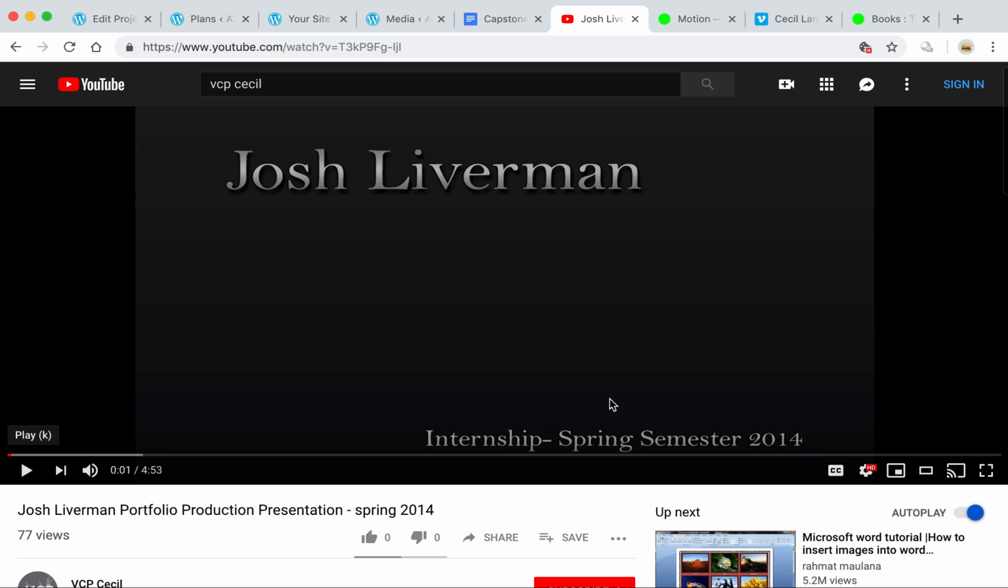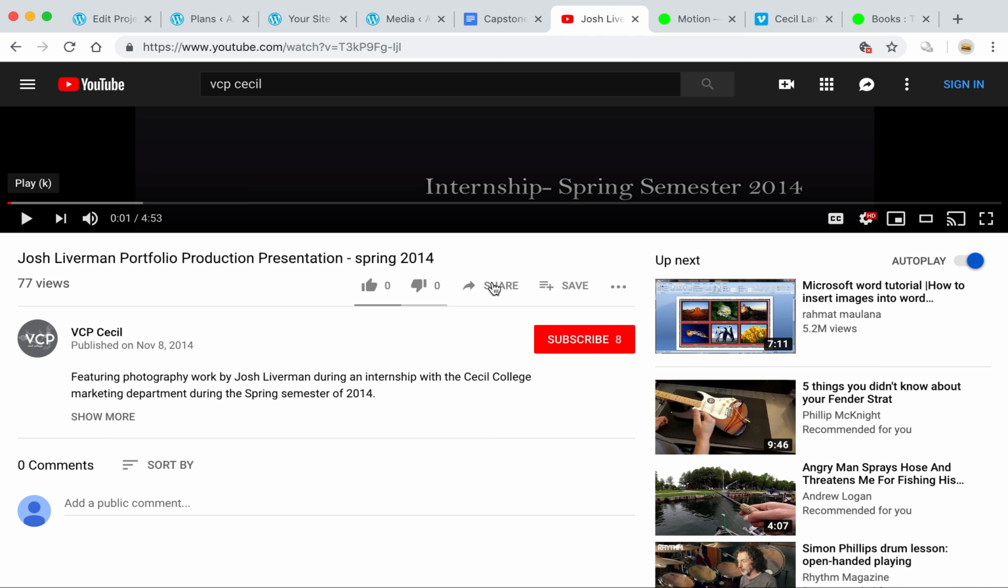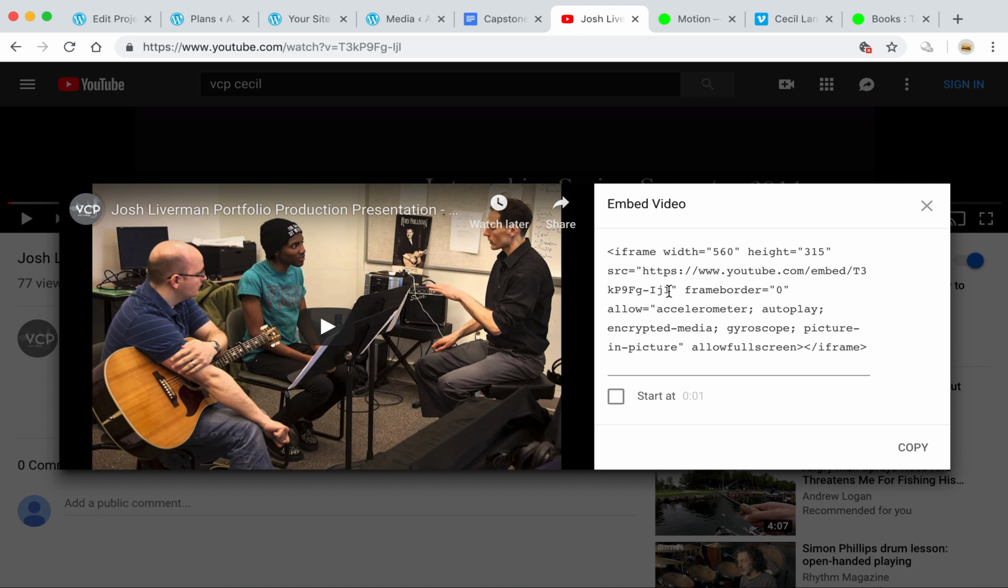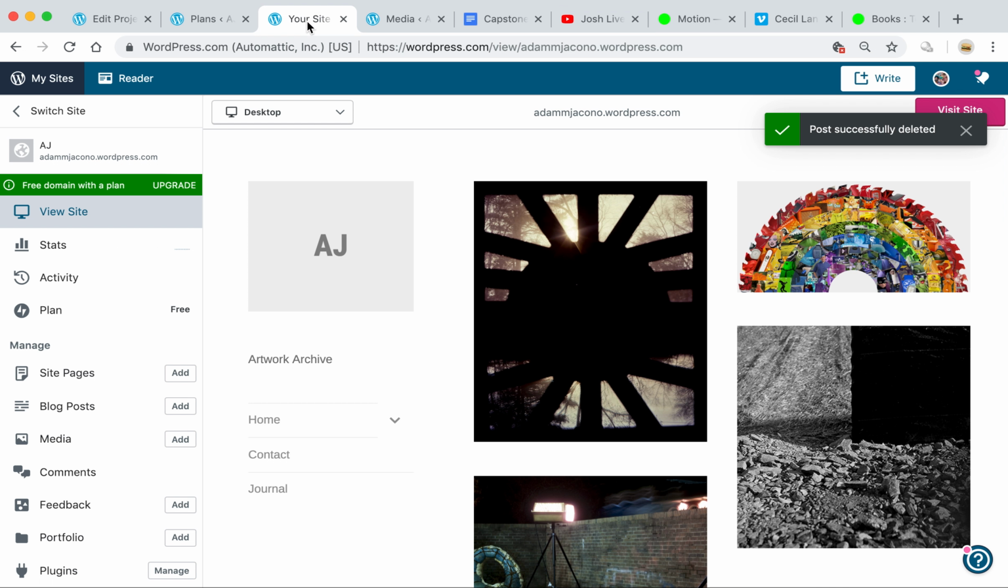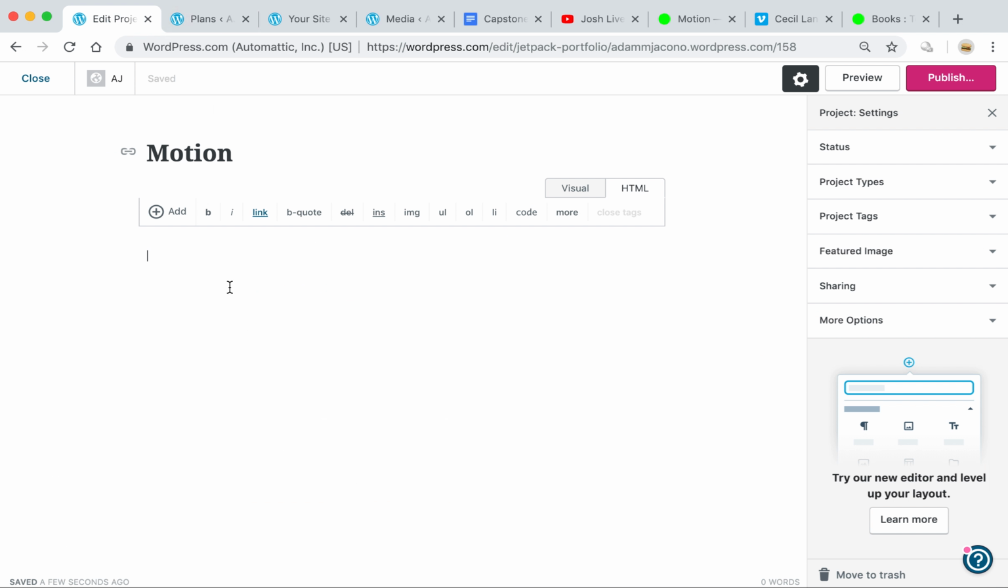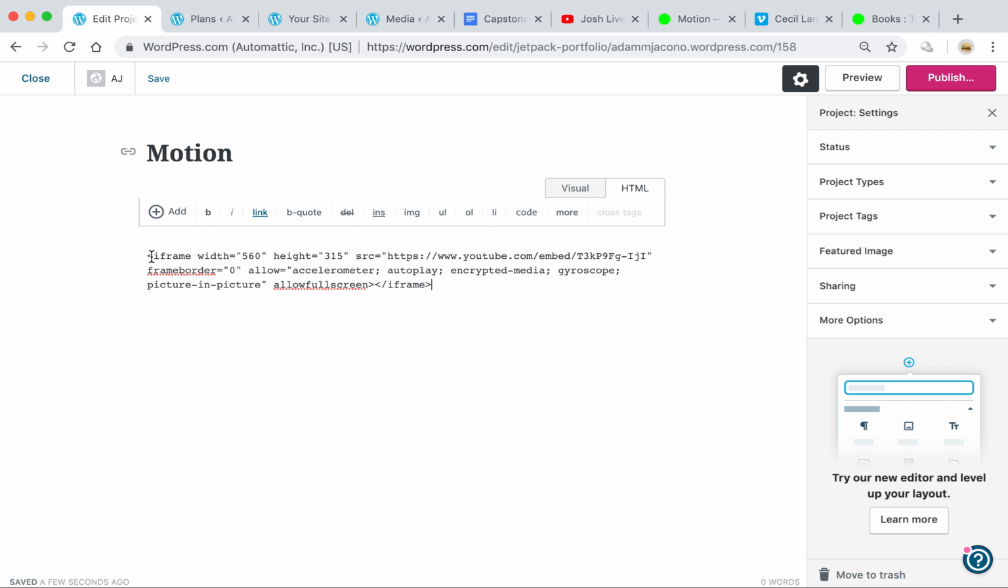So to embed content, if I go back to YouTube, click on share, click on embed, grab that content right there and copy it, and go back to my site. Right here, and we're going to paste that. So notice it's an iframe. The size is 560 pixels wide by 315, so that can be modified. This is the source location where it's coming from, YouTube. There's no frame border. It's going to autoplay. It's encrypted media, gyroscope, picture-in-picture, allow full screen, and iframe, so the backslash iframe.